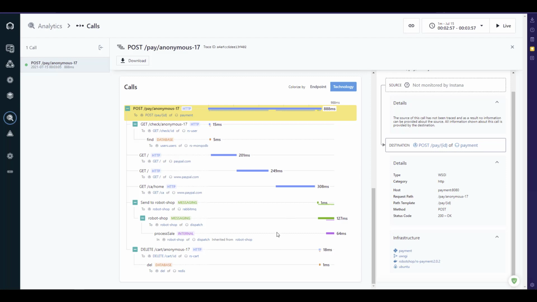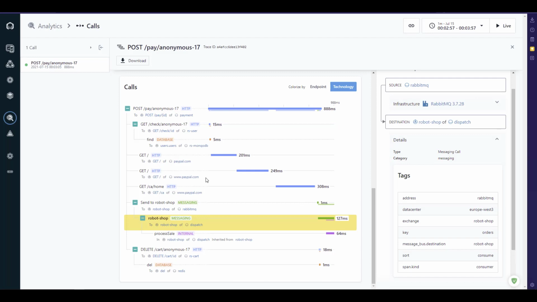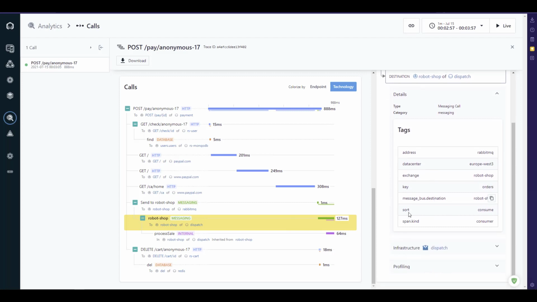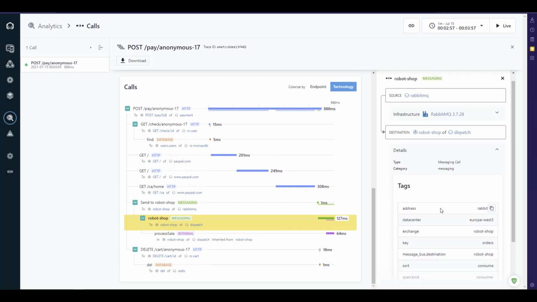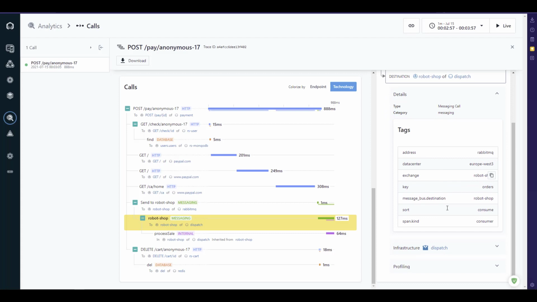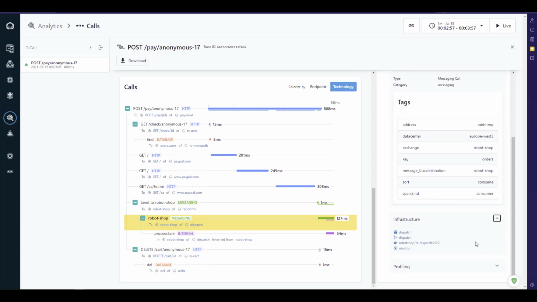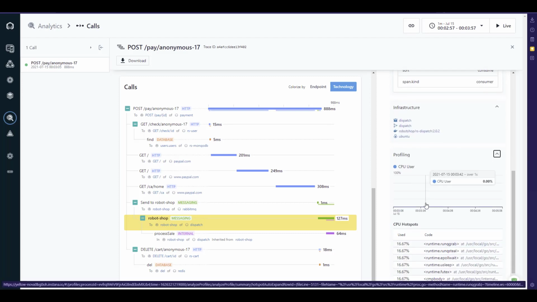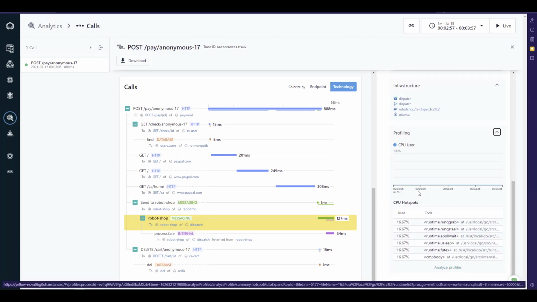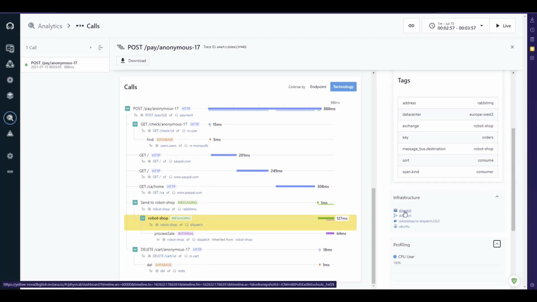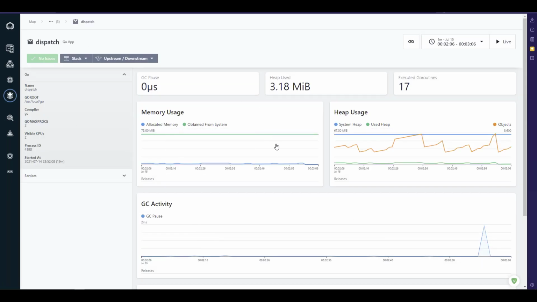Now let us click on this particular messaging, because paypal.com is not in our hands, so it is out of context. And if you click on this span, on the right side you can see more details about your calls. So here you can see the tag information, details and infrastructure and profiling. Now let us click on this infrastructure again, and also you can see the profiling here. So profiling information will also be very helpful to deep dive. And if you click on this particular dispatch, you can see the dispatch.